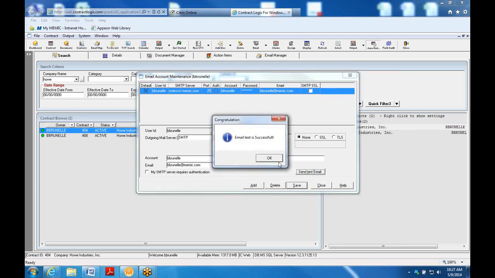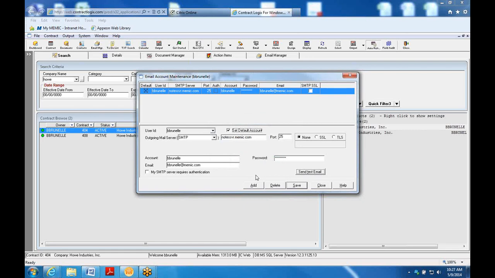Let's test this right now, see if this is going to work. Yeah, this is what you're looking for. In a moment, Brad should be getting an email from the system that just says test is successful. Once you've done that, you're good to go. You can send email from within the system.